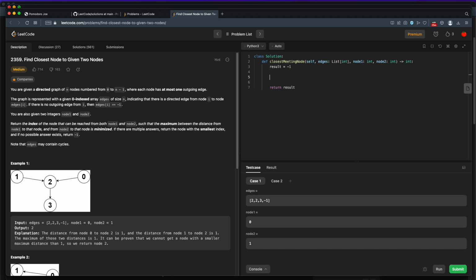Now I think what I need here is I need to traverse these graphs. I need to find all the nodes that are connected to node1. I need to find all the nodes that are connected to node2. And keep track of their distances.